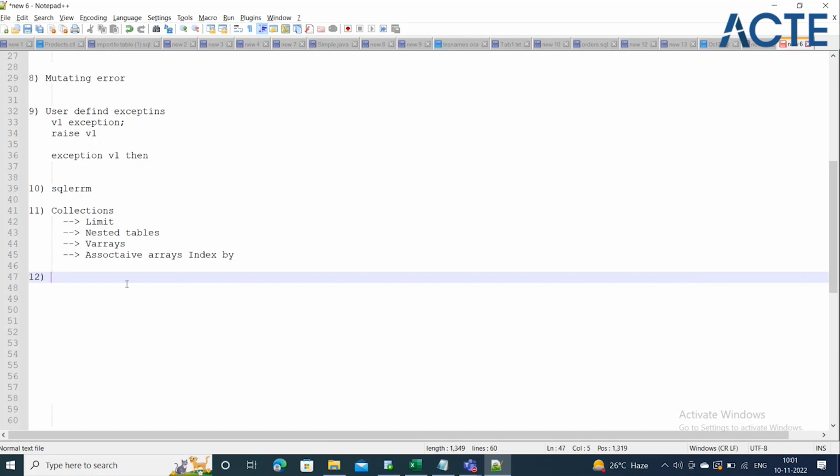Okay, now what are the other leftover concepts is why we use SQL%ROWCOUNT. Okay, to display the number of records updated in the table.